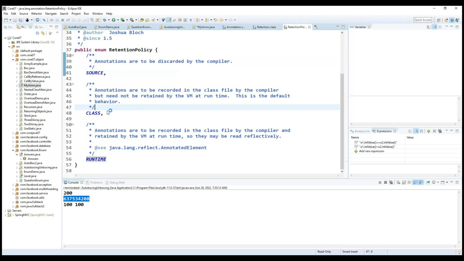Okay, and this particular CLASS. Now you can see annotations are to be recorded in the class file. So it's nothing but at runtime. At runtime also the annotation will be available whenever we make this particular retention policy CLASS. And what about this particular RUNTIME? This particular RUNTIME is basically available at compile time as well as runtime, and it is going to be documented here.